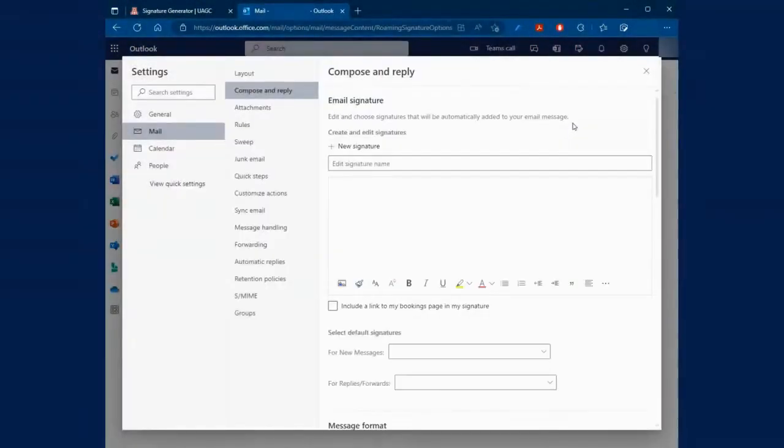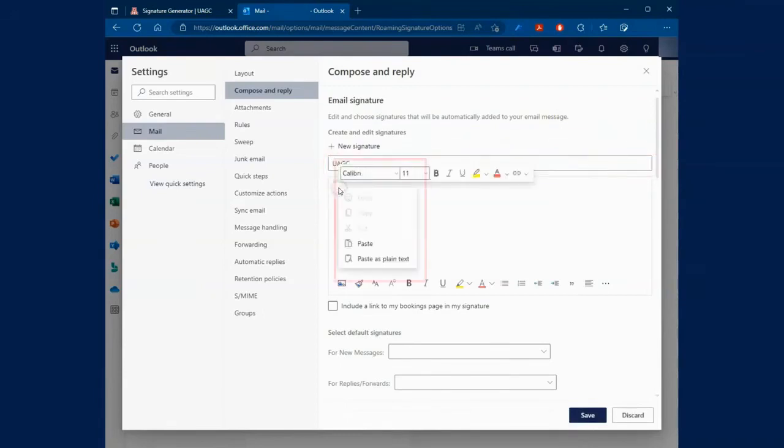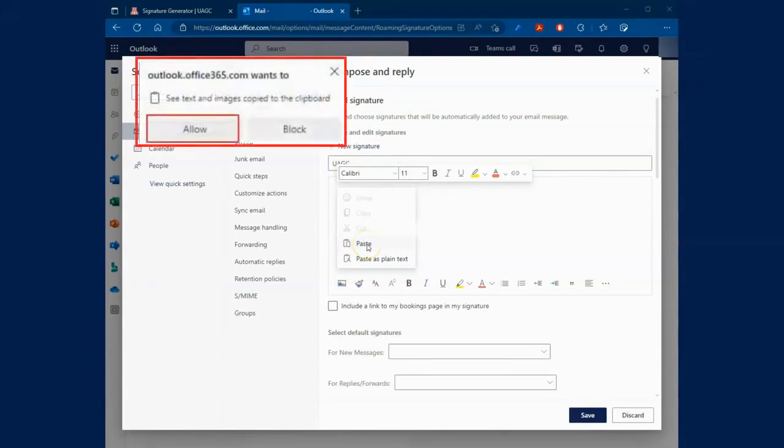Click on the Edit Signature Name text field and type in a title for this signature. Let's use the title UAGC. Once you've typed in your title, right-click in the large white space underneath it. You'll insert the signature you copied from the signature generator by choosing Paste in this menu. If you get a pop-up window, click Allow.